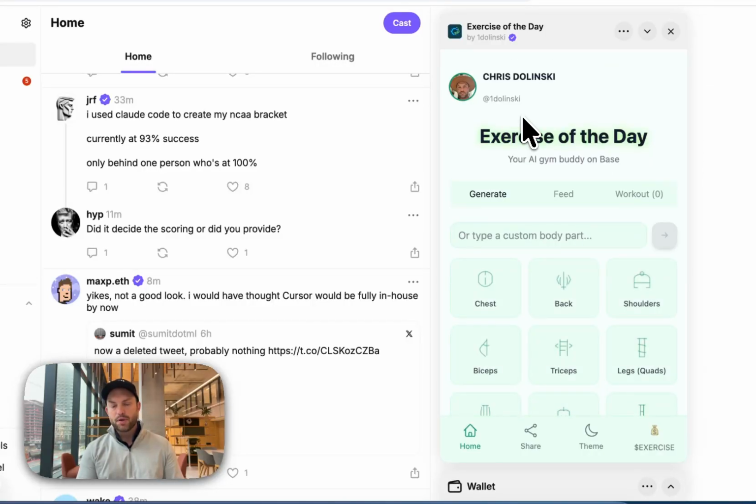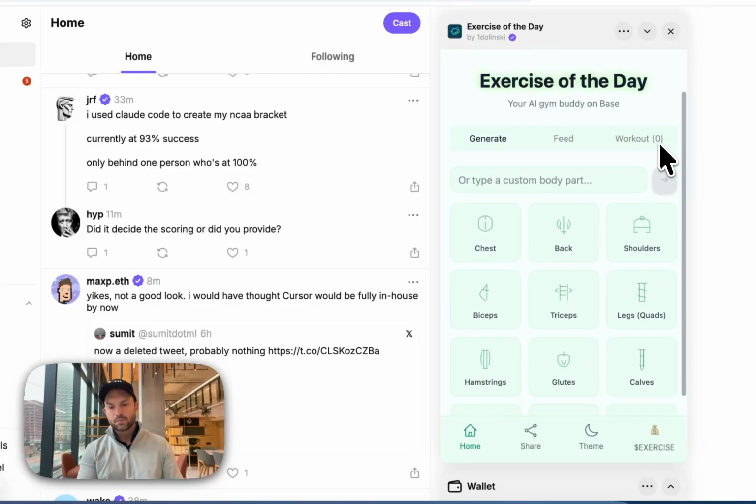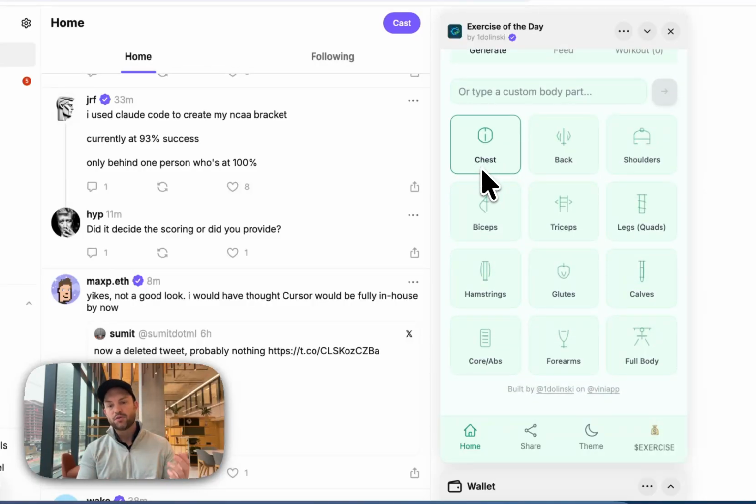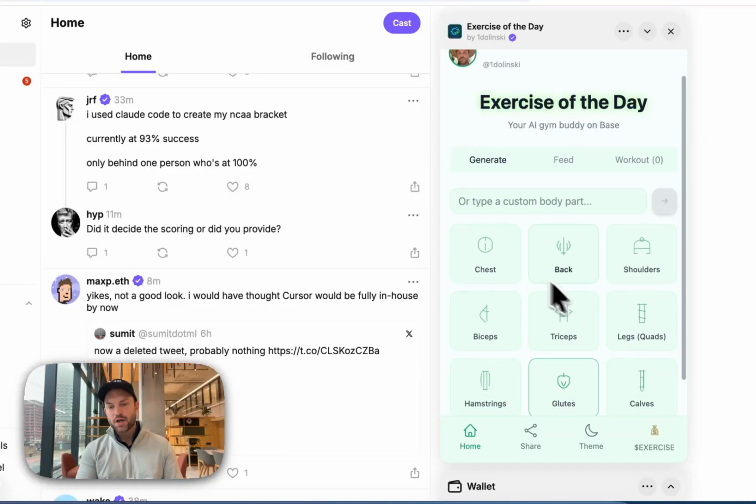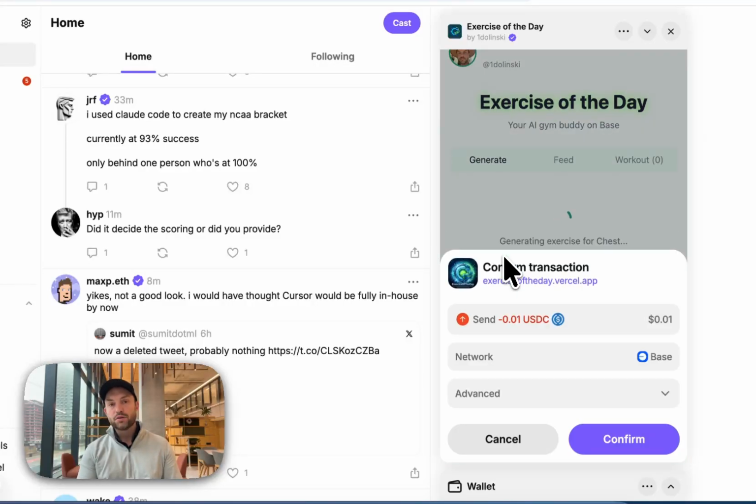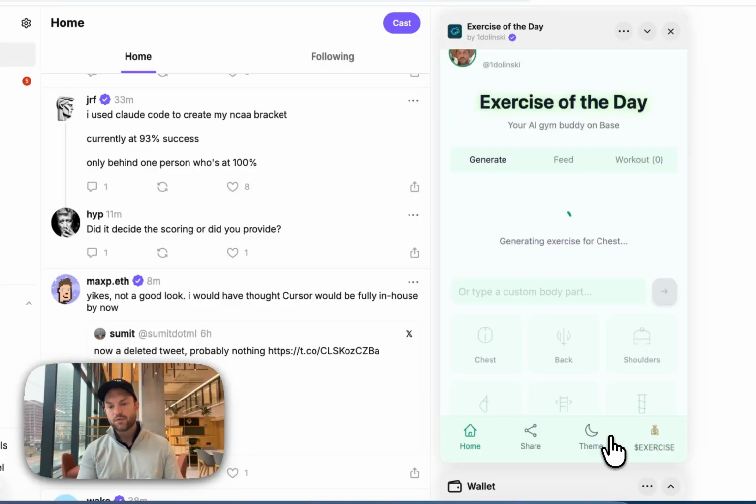So we're going to open up the app, and you'll see the Exercise of the Day application that I made yesterday, where you can select on any aspect of your body, and it will use AI to generate and provide an exercise for you to work on today. So I'm going to click on chest, and you'll see here that it's now going to ask me for 1 cent on base, and I'm going to confirm that.